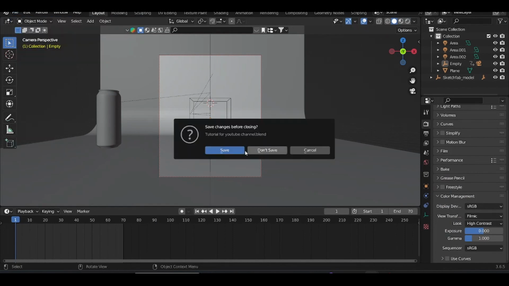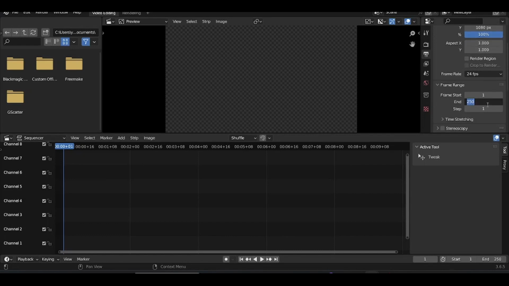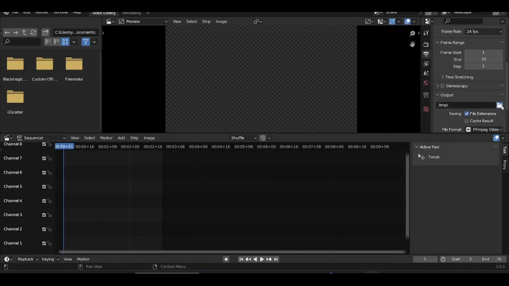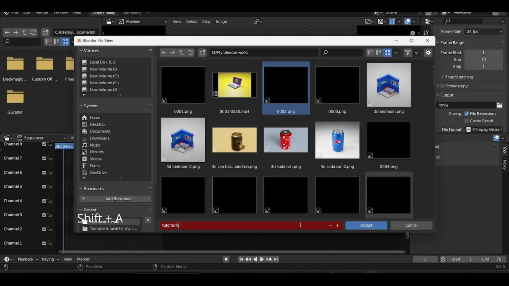Go to File, New. Select Video Editing. Type 70 on the end keyframe. Go to File, but it has to be an FFmpeg in order to be an animation.